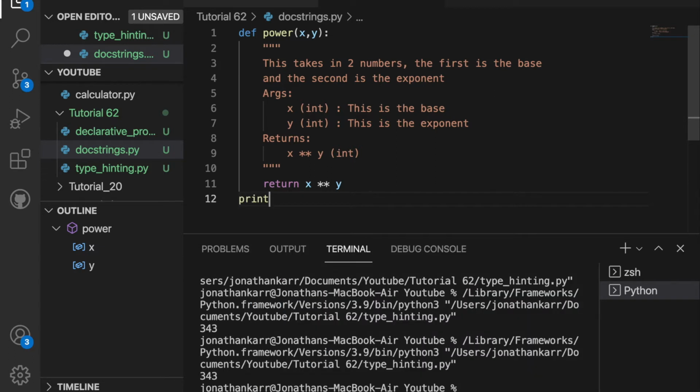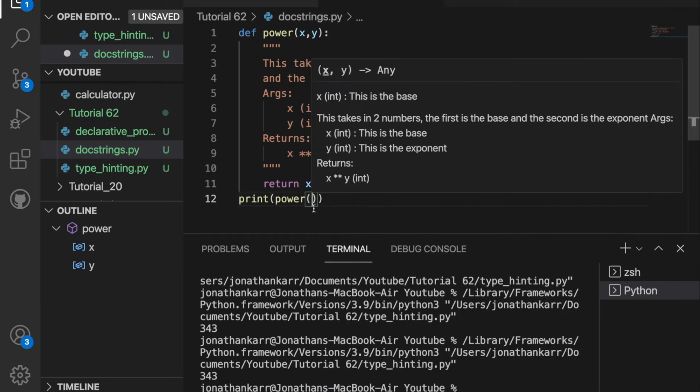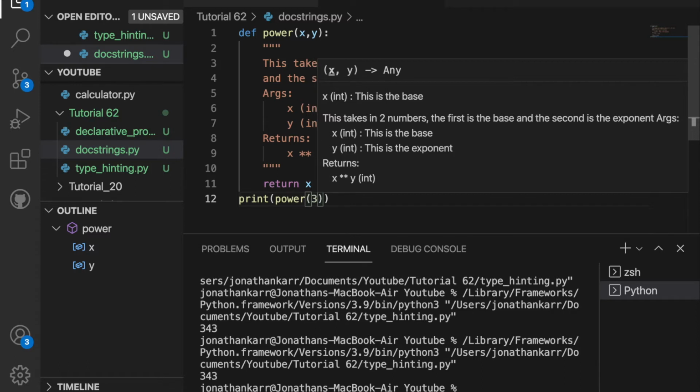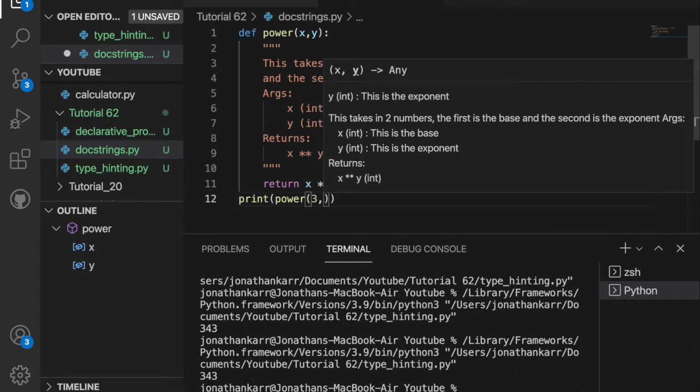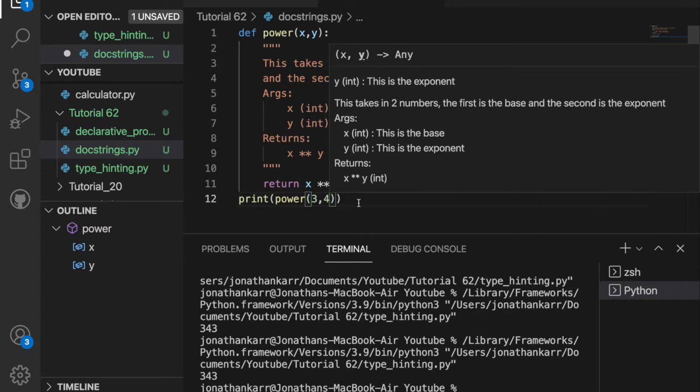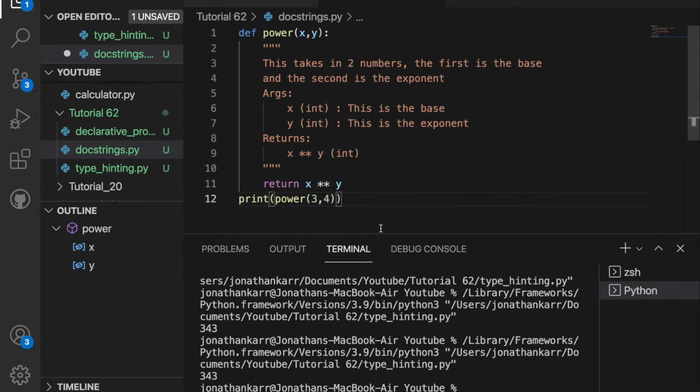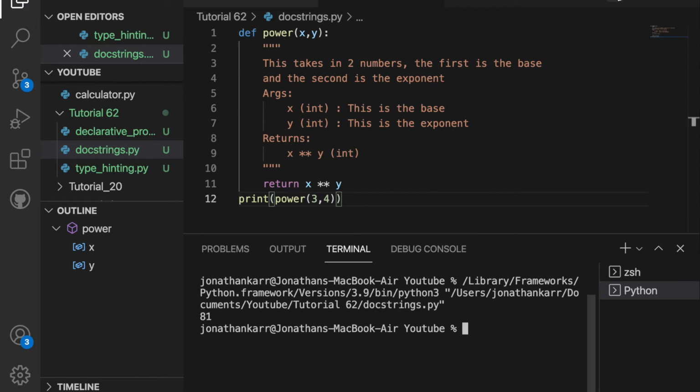So now I'm going to print power, and when I put open parentheses, you see the docstring, and it's going to say x integer, this is the base. And I'm like, okay, this is the base. And then after the comma y, this is the exponent, and so I'll put 3 and 4. So now when I run this, I get 81, and that's how docstrings work.